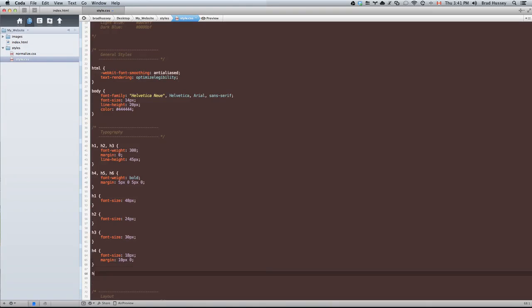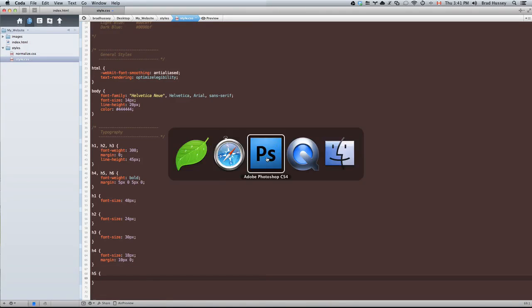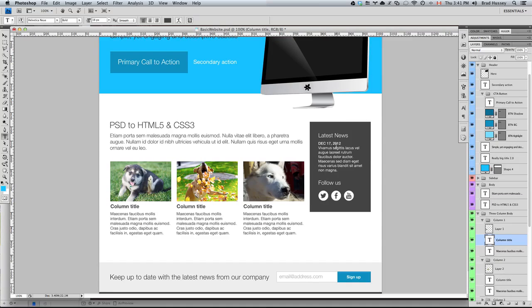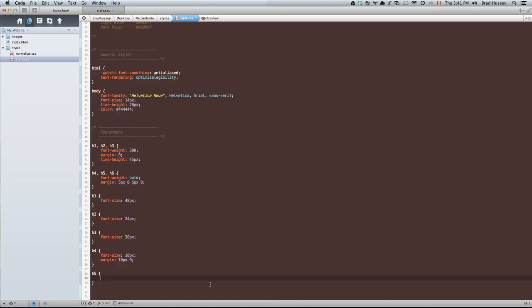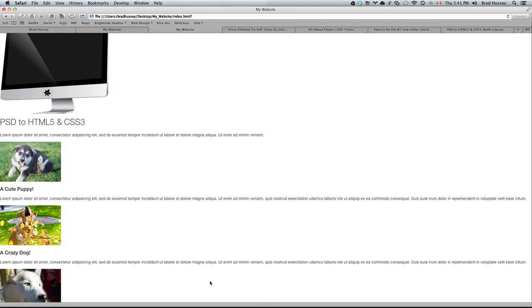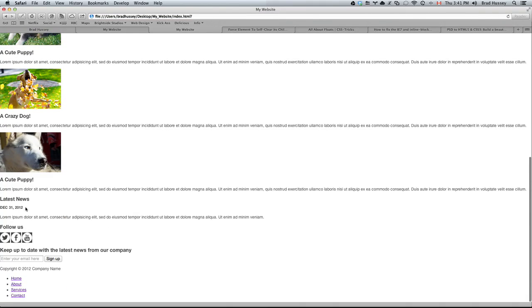Perfect. Now we're going to move on to our H5. We use our H5 in the sidebar. It's the date right here, and that looks like it is 13 pixels, and it's all caps. So we want to do that by going font size, 13 pixels. We want no margin. 0 means 0 on the top, right, bottom, and left. And we want text transform. We want to transform that text into all uppercase. So now if we have a little look, here it is, all uppercase.